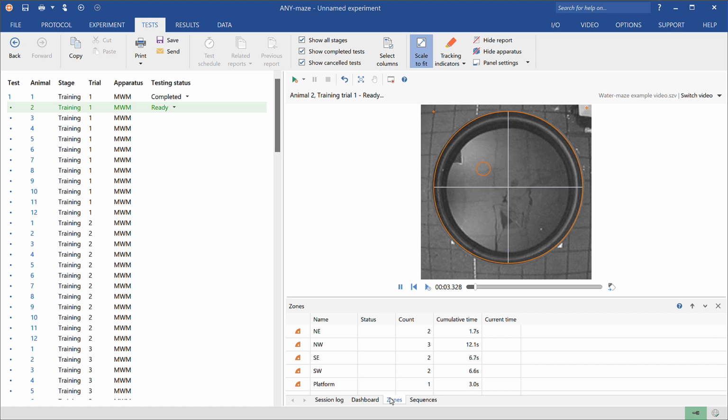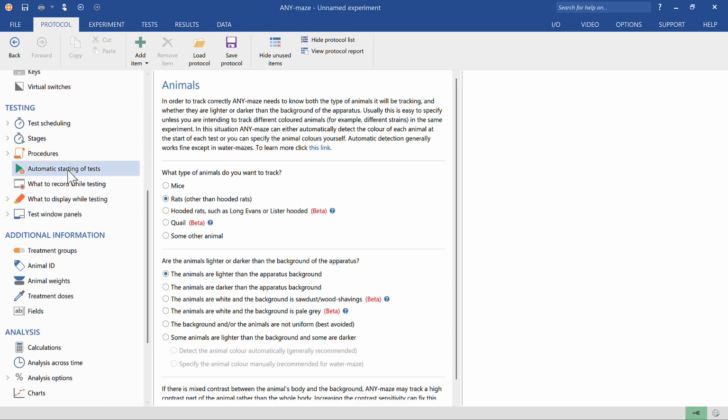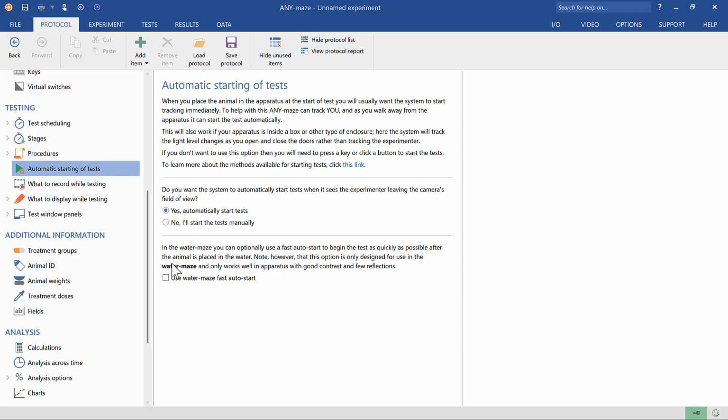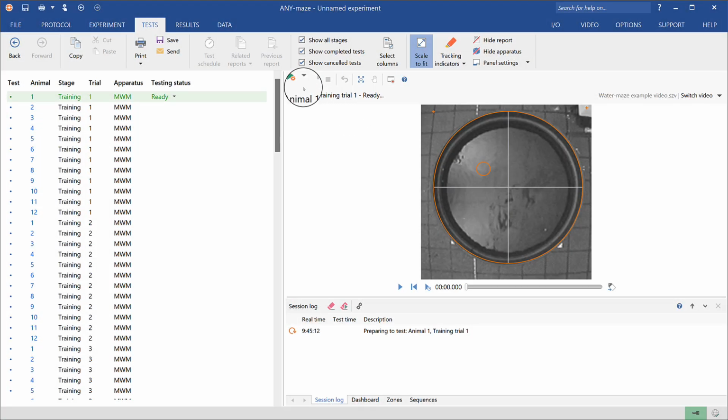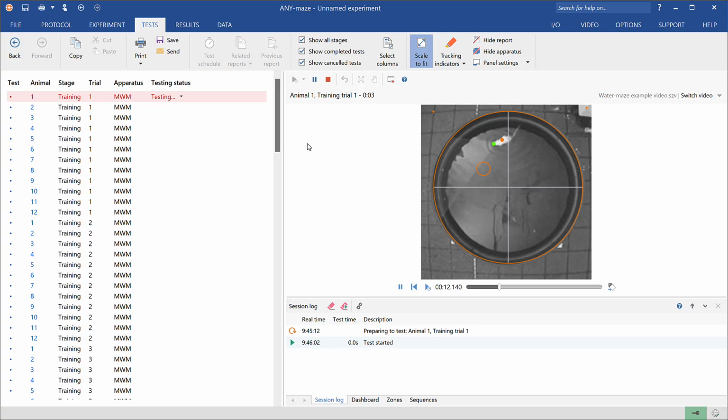On this note, you may want to utilize a feature specific to Water Maze, which is Water Maze Fast Auto Start. The way AutoStart works is that as soon as you engage the AutoStart by clicking Start Test, AnyMaze will be waiting to start, assessing the area outside of the apparatus map for movement or lack thereof. When it detects that movement has stopped, it starts the test as it posits that this was you entering and leaving the video picture to put the animal in the arena.